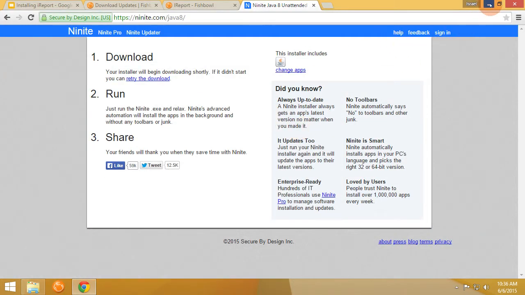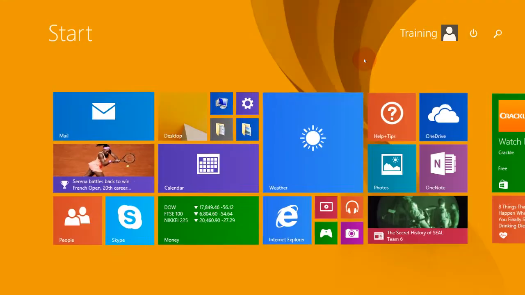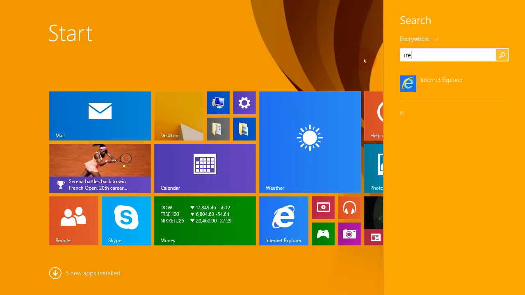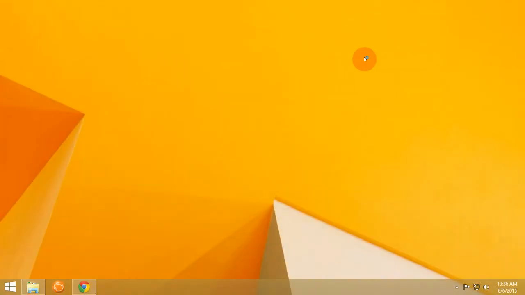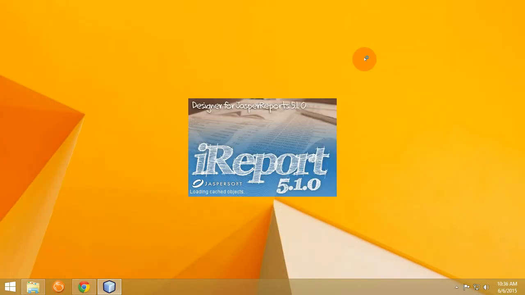All right, iReport's installed. If I go ahead and pull it up, thankfully it runs just fine. The first startup should take a little bit.